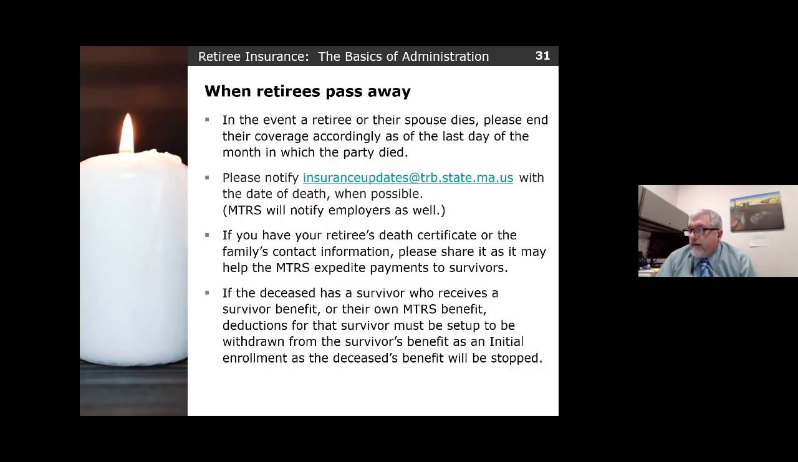If you could please notify insurance updates with the date of death when possible. If you happen to have a copy of the death certificate, particularly if you're the employer and you're in the same town where the person passed away, you have great access to their death certificate. So if you could at all pass that on to us, that would be fantastic. It allows us to process them even faster and get them up and available for you to be able to add the benefits.